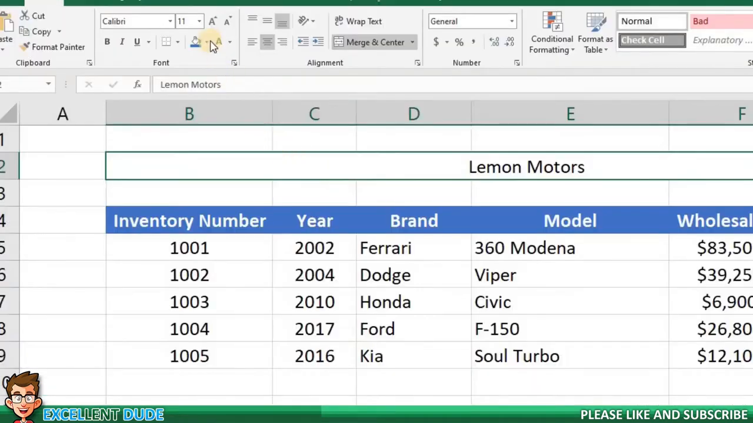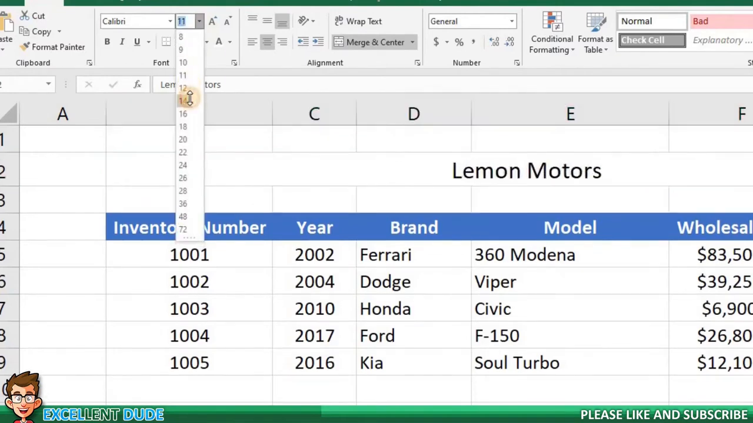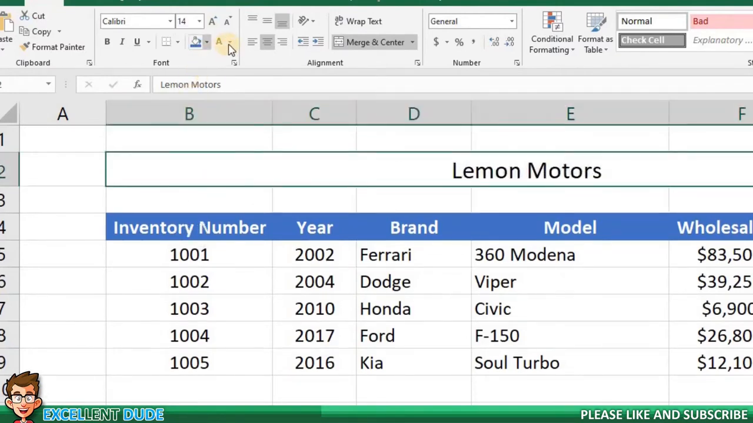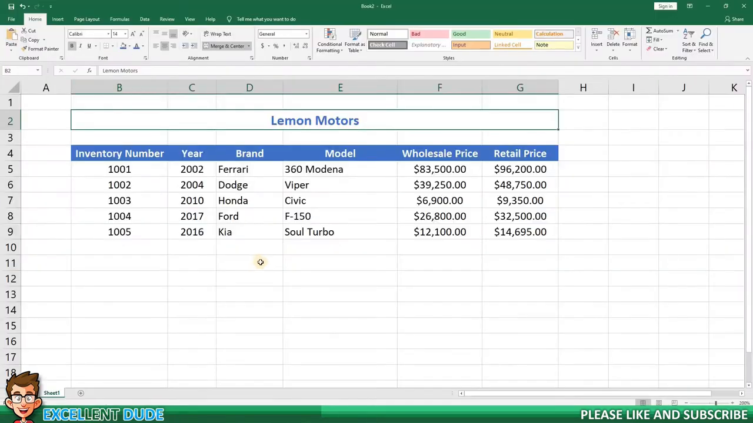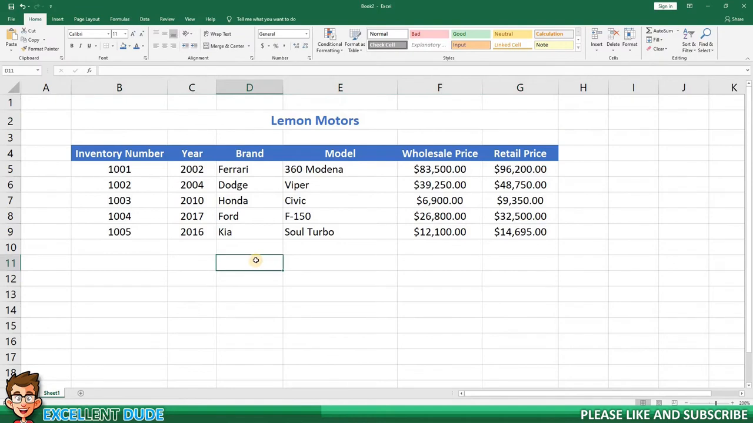I will then increase the font size to 14, change the font color to blue, and finally, I'll make the font weight bold. So we've got a basic worksheet now. However, the information is pretty basic at this point. Let's add some information that would be more useful to the owner of Lemon Motors.